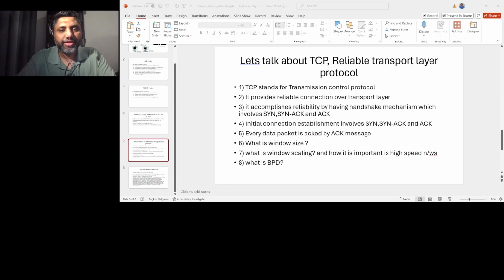My name is Satya. Today I'll be discussing a transport layer protocol called TCP. TCP stands for Transmission Control Protocol, and it's a very reliable protocol at the transport layer. Right? Let's start discussing the topic itself.